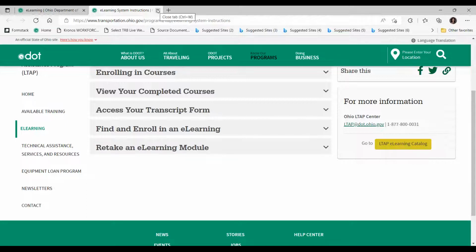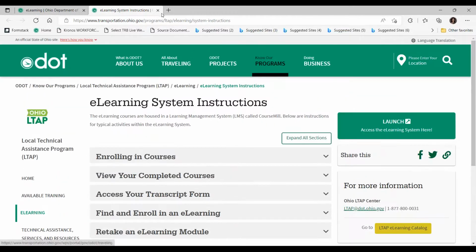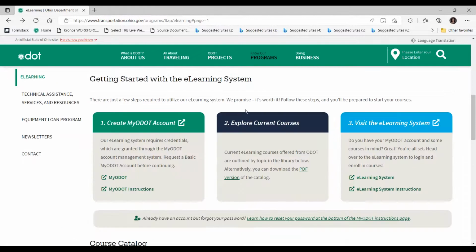So we're hopeful that if you have questions, you'll look here. And then if the question isn't answered, you can always reach out to us. Our contact information is on every page of the website on the right-hand side, the email and the phone number. So I'm going to just back out of that page.